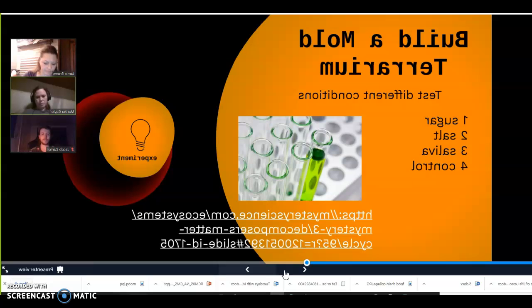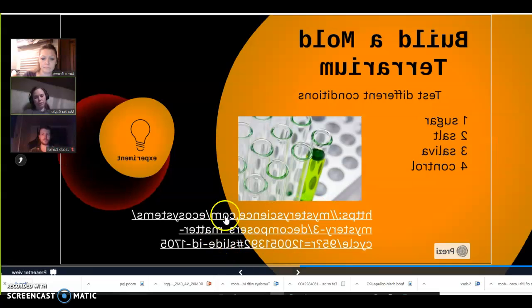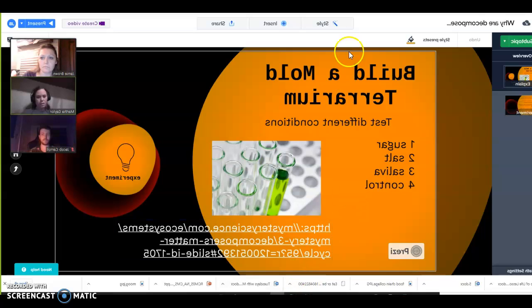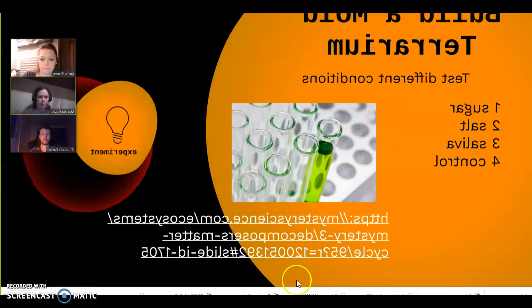Okay, so we're going to be building a mold terrarium, and we're going to test different kinds of conditions. We're going to test different foods that are exposed with sugar, some with salt, some with saliva, and then we'll have a control one that doesn't have anything on it so that we can see how the different foods grow with mold. And then if you want, you can click on the link down here and it gives you a little bit more detailed explanation on how that will work out.